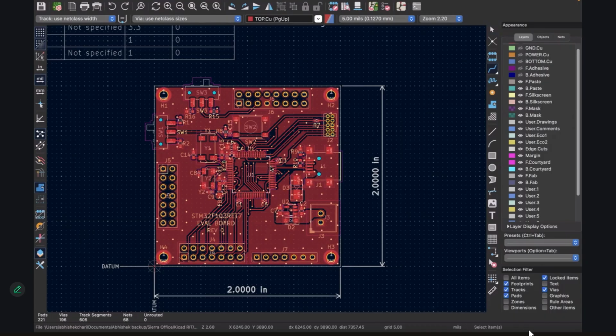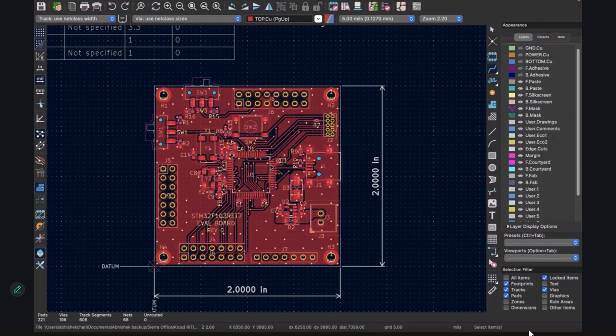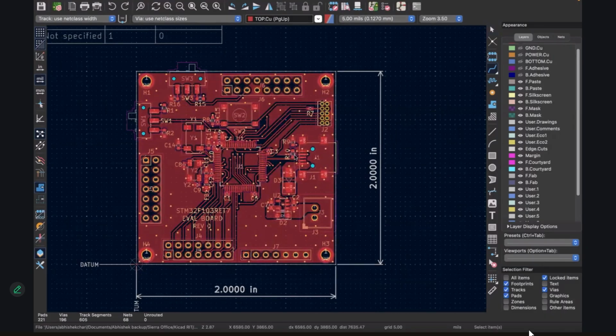Each differential pair should end with _P and _N, or _D+ and _D-. Example: USB_D+ and USB_D-. This naming is required for KiCad to recognize and route differential pairs.